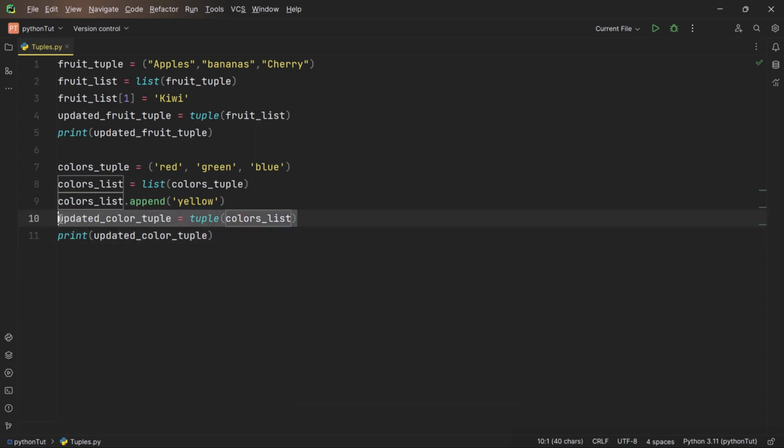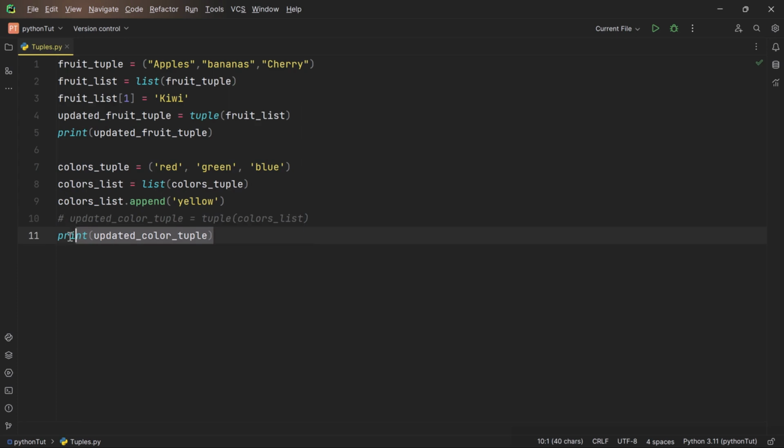Now, let's wrap things up by talking about removing items from a tuple. Unfortunately, just like adding items, you can't remove elements directly from a tuple because it's immutable. But you guessed it. We can use the same list trick. So, first, we convert the tuple into a list. Our tuple is now a flexible list.